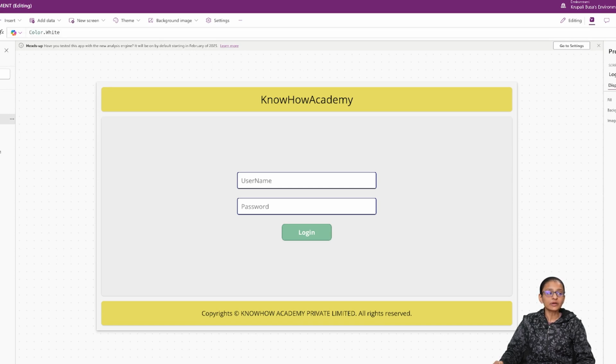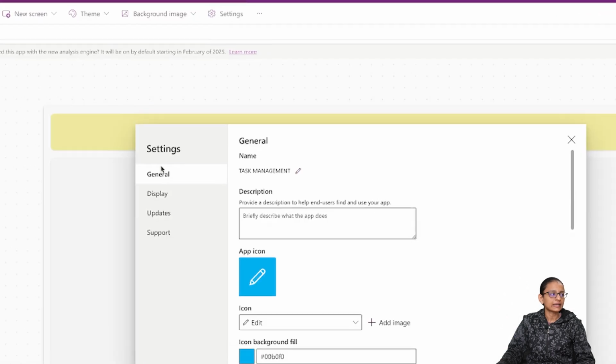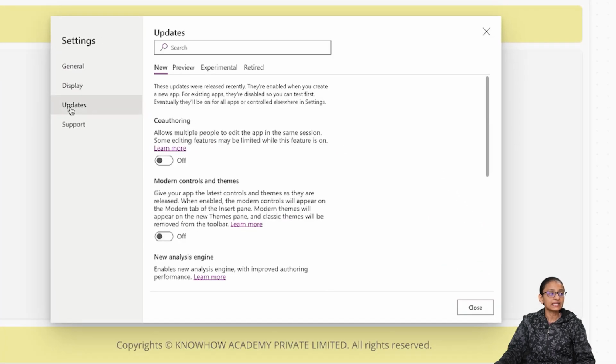Now I want to add multiple Power App developers who can change my Power App simultaneously. So for that, first of all, you need to go to the settings and go to the updates. And here one new feature is added for experimental purposes, and that is called co-authoring.